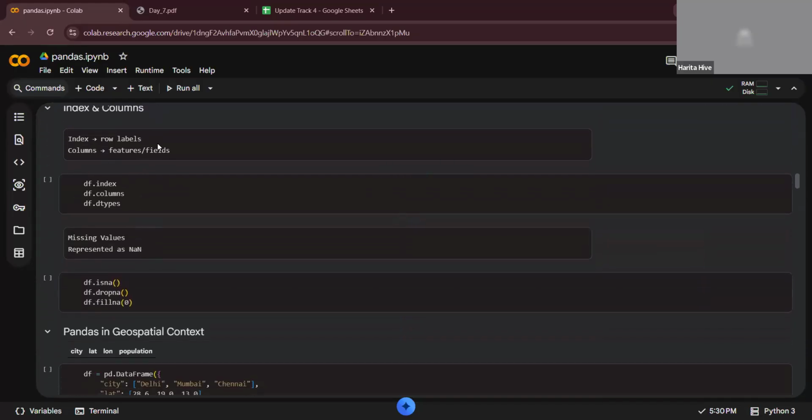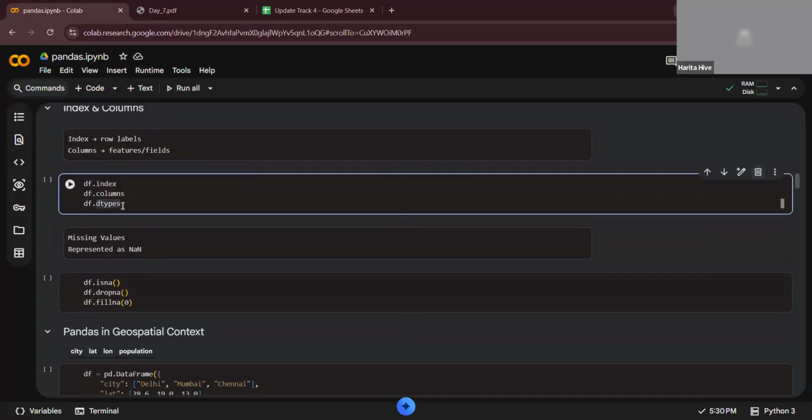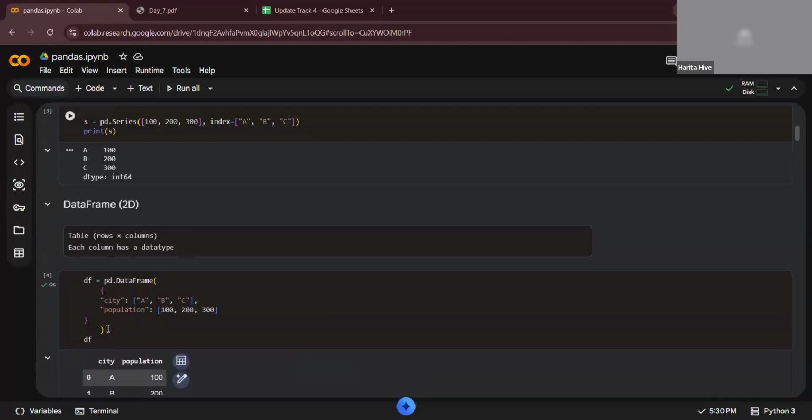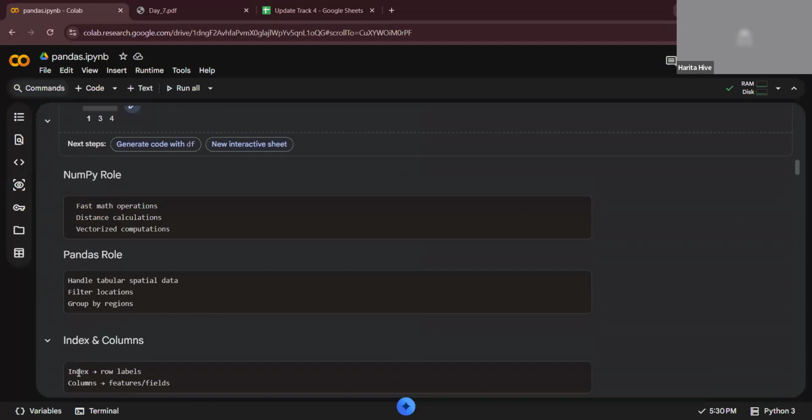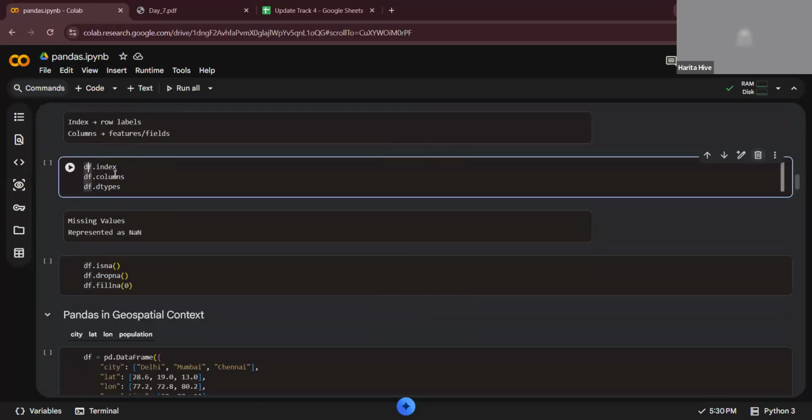Then index will give you row labels, and columns will give you features, or the field names, in pandas. In the pandas data frame, what are the functions available to get you those row labels, the column names, or the data types? Imagine df is the data frame that we have created here. If you want to know the df.index, df.columns, and the df.dtypes, you will use the same variable name, dot index, dot columns, and then dot dtypes.